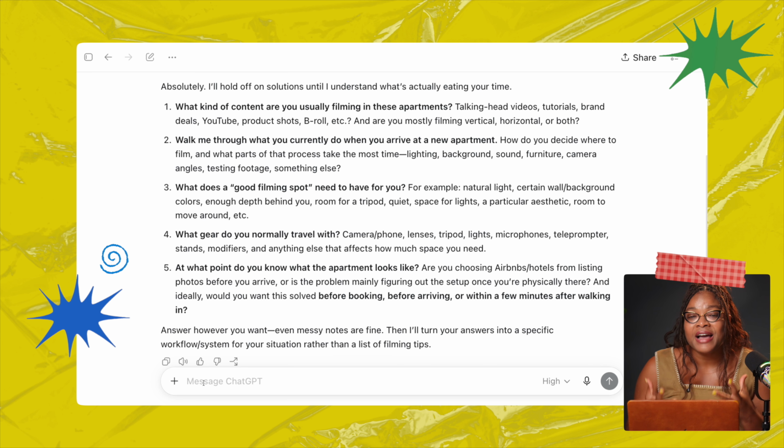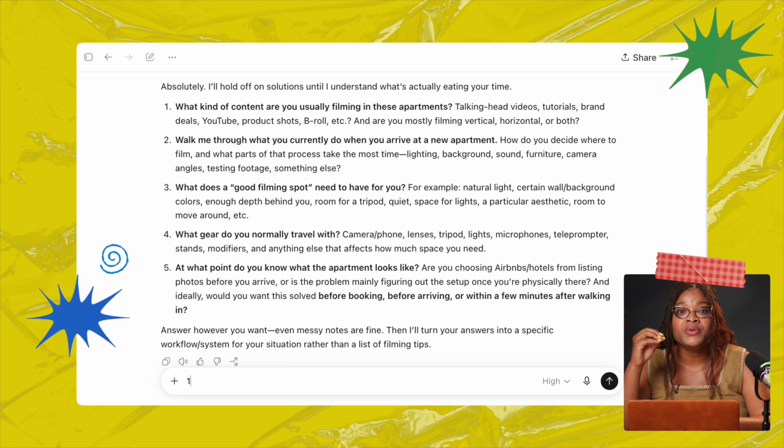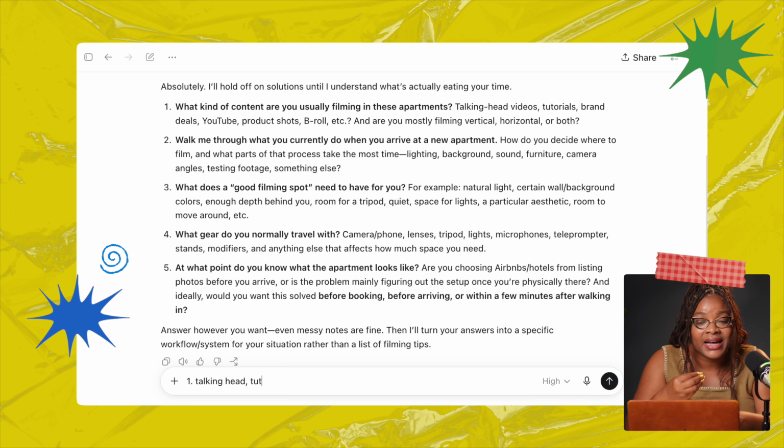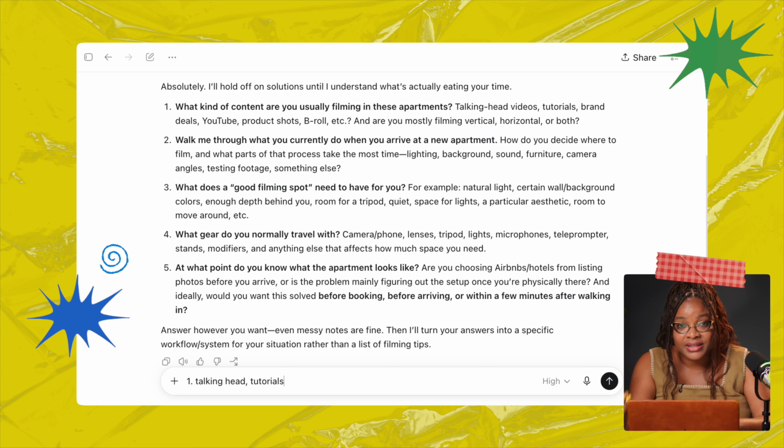Step 3, answer its questions, then refine it. AI will ask you 5 questions, answer them honestly and specifically. This is you giving it context, and context is what separates generic advice from advice that's actually relevant to you.